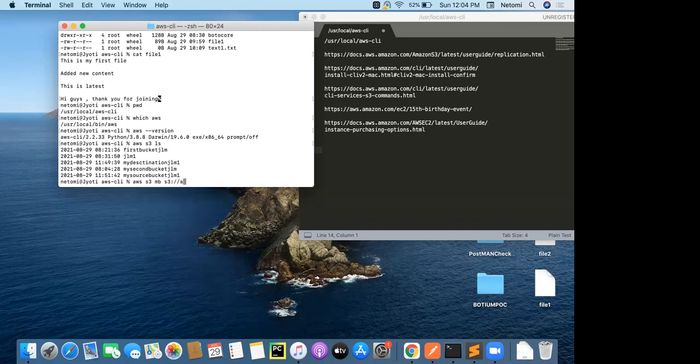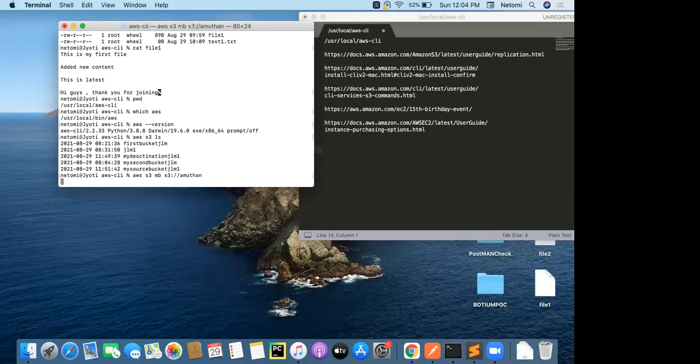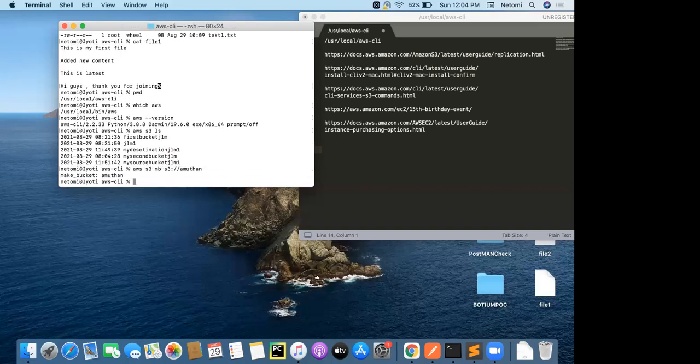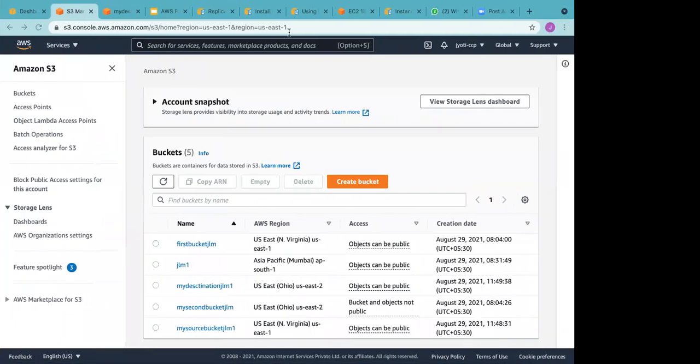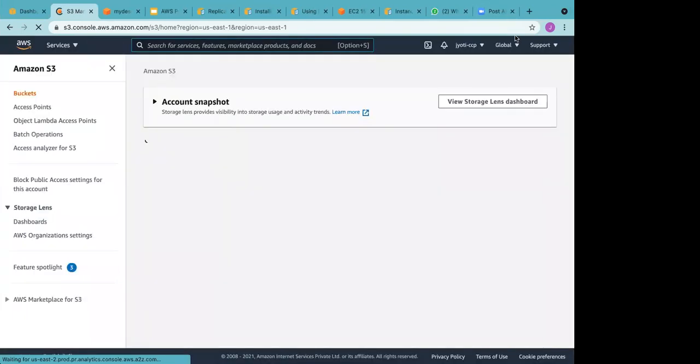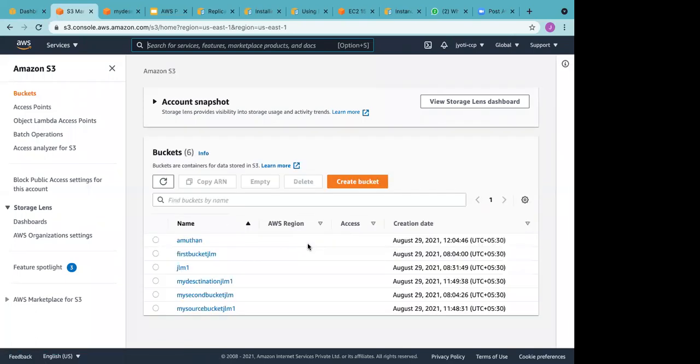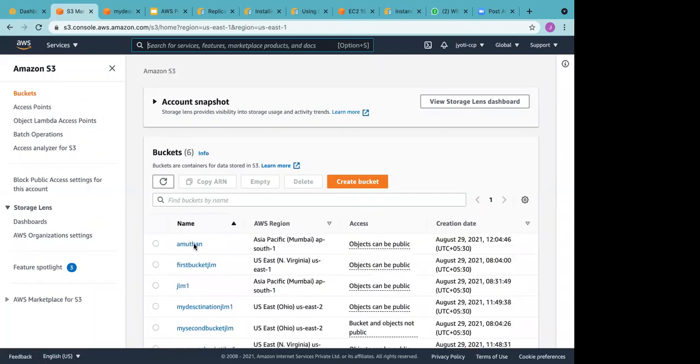Let me just write Amuthan. So make bucket Amuthan. So a bucket name is created. See, so this is how you can create one programmatically. Now, what is the next command?